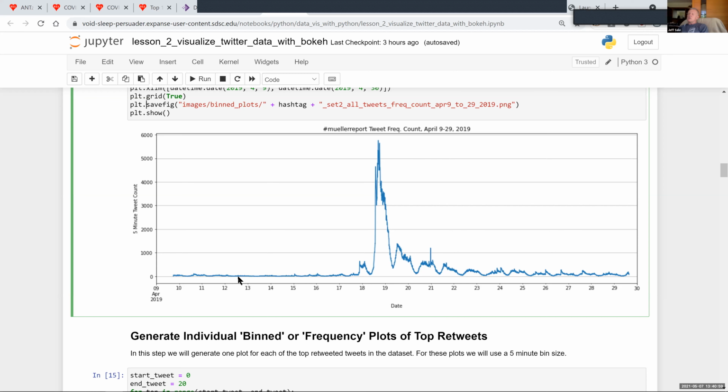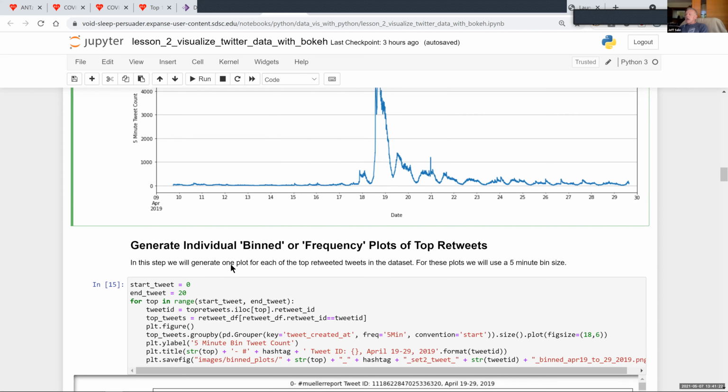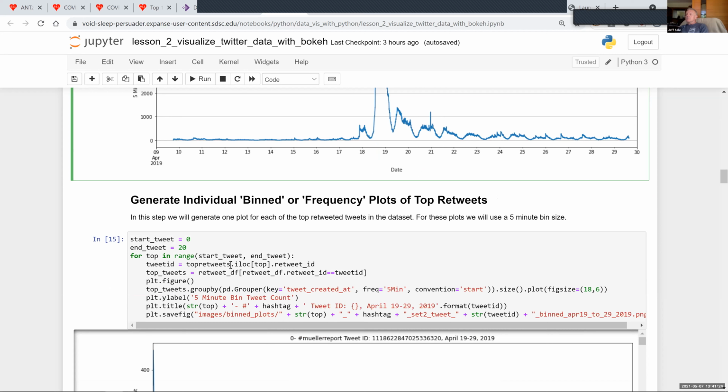The hashtag Mueller report wasn't showing any activity until the day the report came out. And then there was a lot of activity. These dips represent nighttime, which are lulls in activity in a particular hashtag's lifetime, I suppose. So it's not surprising that at night in most of the world, the activity drops. And I think most of the activity for these tweets was in North America.